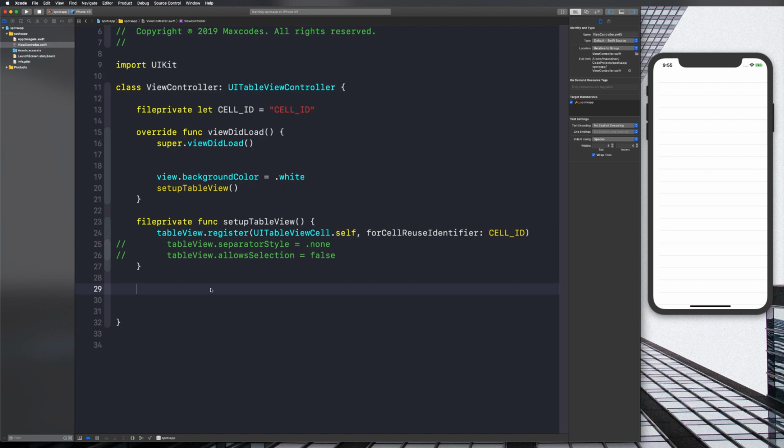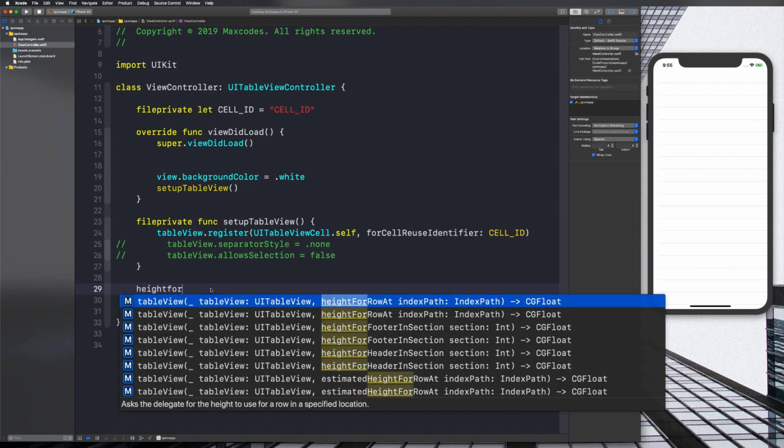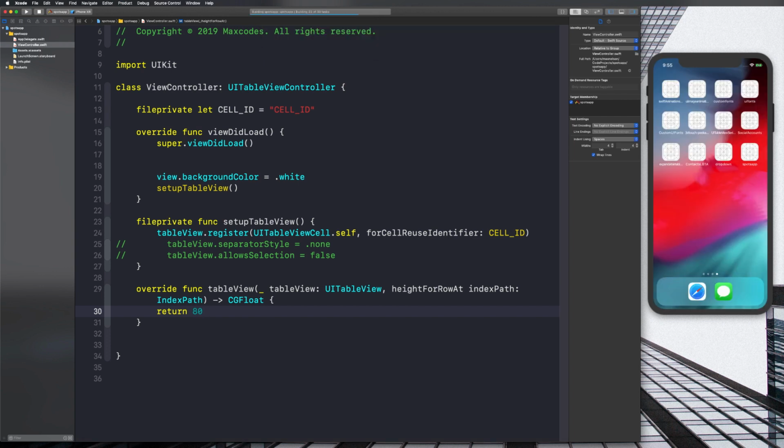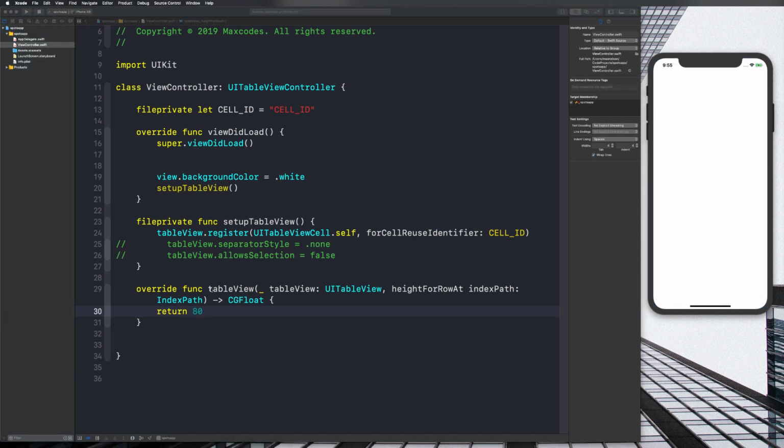Okay, so basically what we want to do is say height for row at, and we just want to return like 80. And if you recompile your application, it's basically just going to increase that height between the cells, which is kind of what we want, right? So let's go ahead and wait for it. And you're going to see now that they're a little bit bigger, okay?